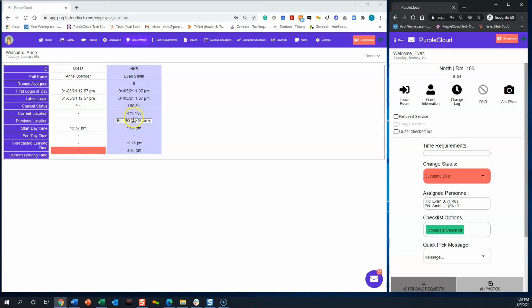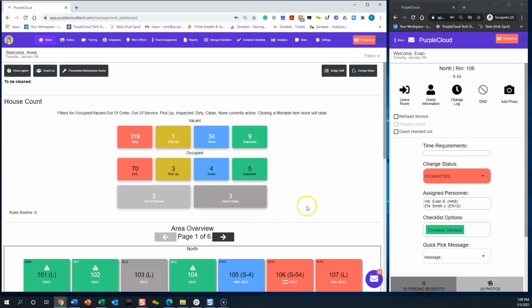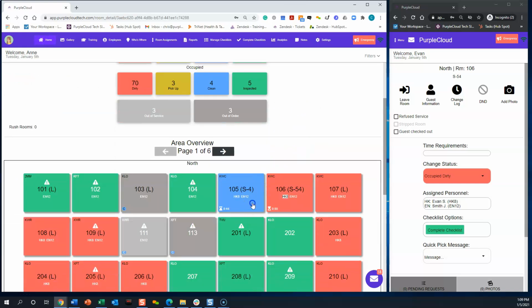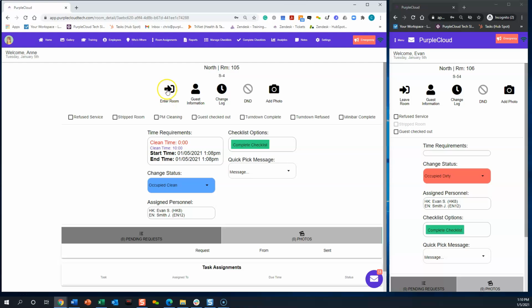In addition to that, again, if you are a manager and you're inspecting rooms and you want everyone to know where you are, you can simply click on Enter Room, and as long as they're looking at Who's Where, they will actually be able to see where you are as well.